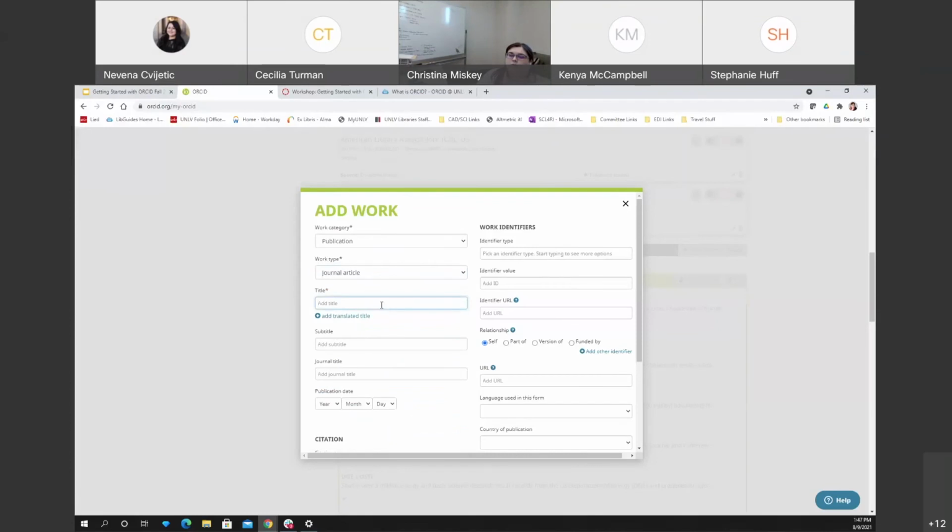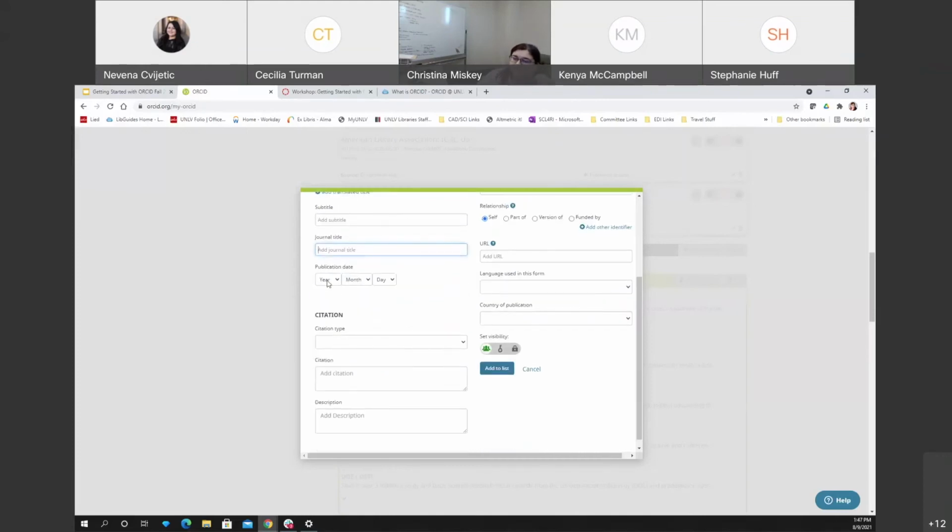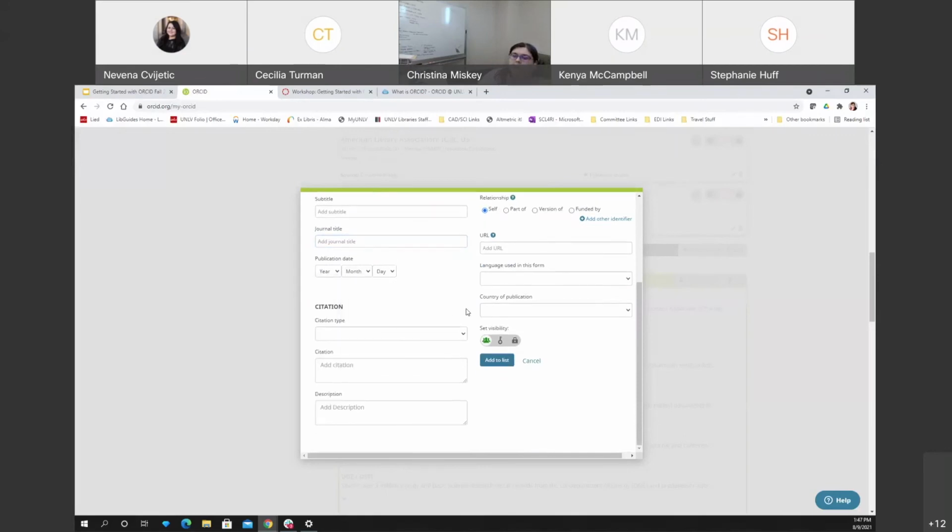So you'll have to add in the title of your publication, if there's a subtitle, and the journal title. So this is going to be where your article was published. You'll need to select the publication date. This part is optional if you want to include a specific type of citation. So for example, APA or Chicago or MLA, if you have any of those, you can add the citation information.